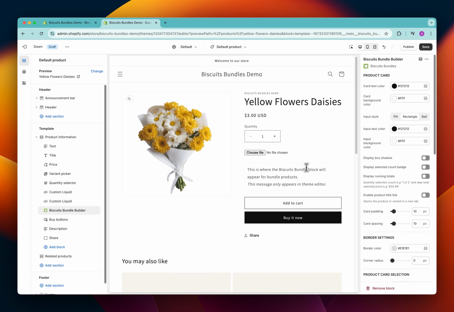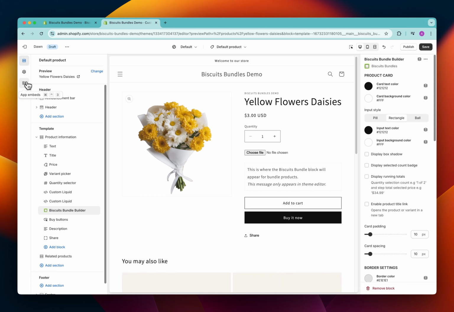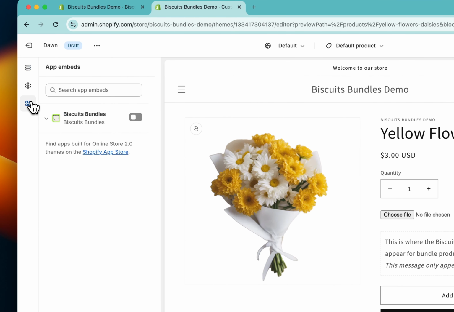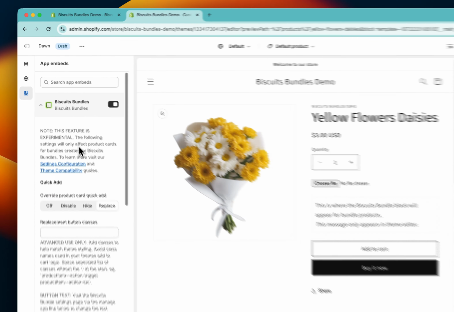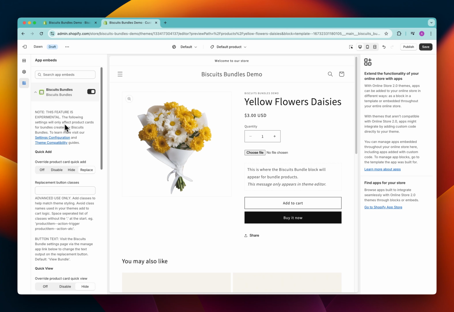On the left-hand side, underneath the App Embeds menu, you'll see a Biscuits Bundles app embed. We'll just click this one on, and what this will do is replace all of the quick add and quick view buttons on your Biscuits bundles within your theme, as they're not compatible.